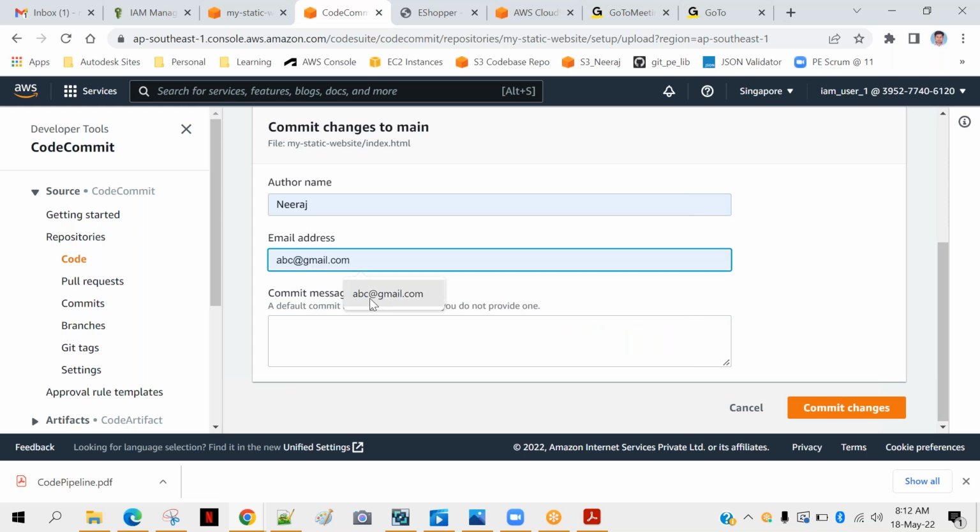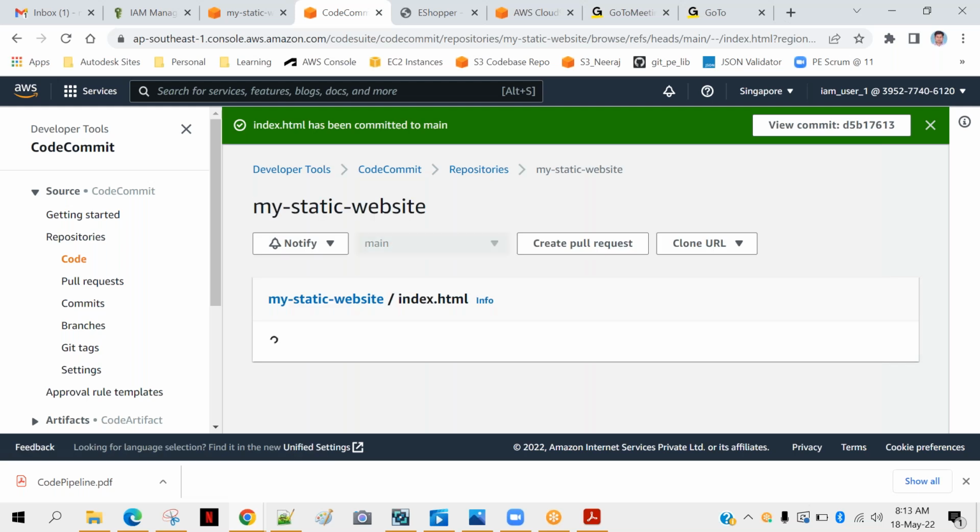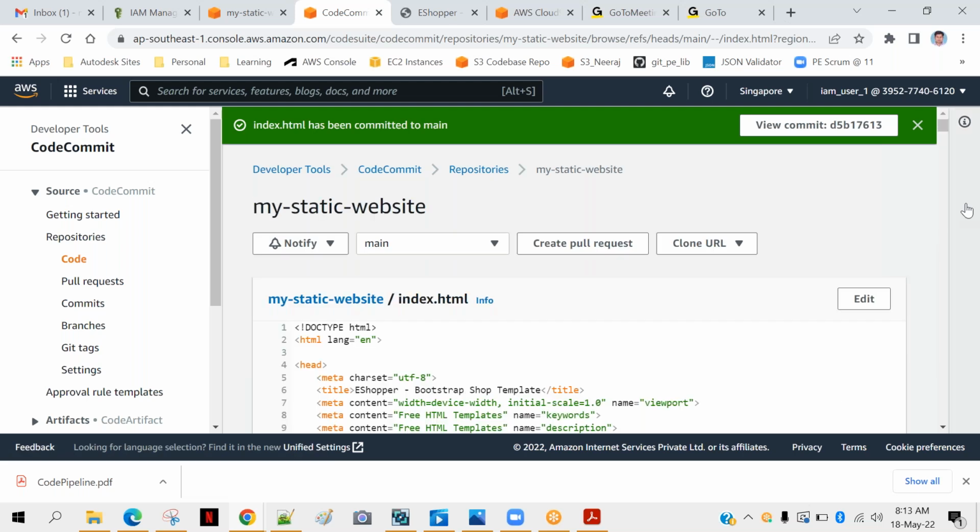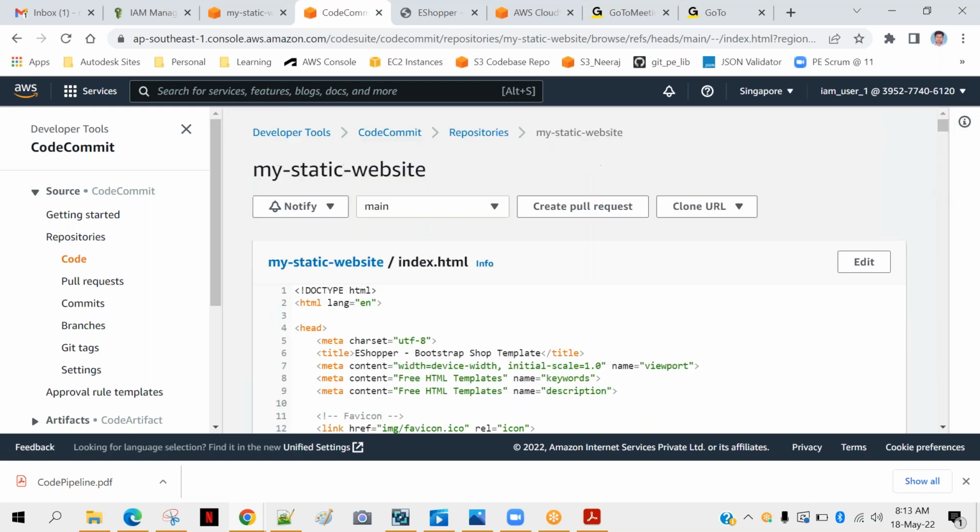I'm just putting in the author's name and email address, like who is committing this change. So we already had a detailed class on CodeCommit, so I'm doing it quickly now. Okay, so we created one repository and I just uploaded one single file, but the single file is not hosting my website. There are many more files required. So uploading like this would be very difficult because it's not only about files. There are many subdirectories as well.